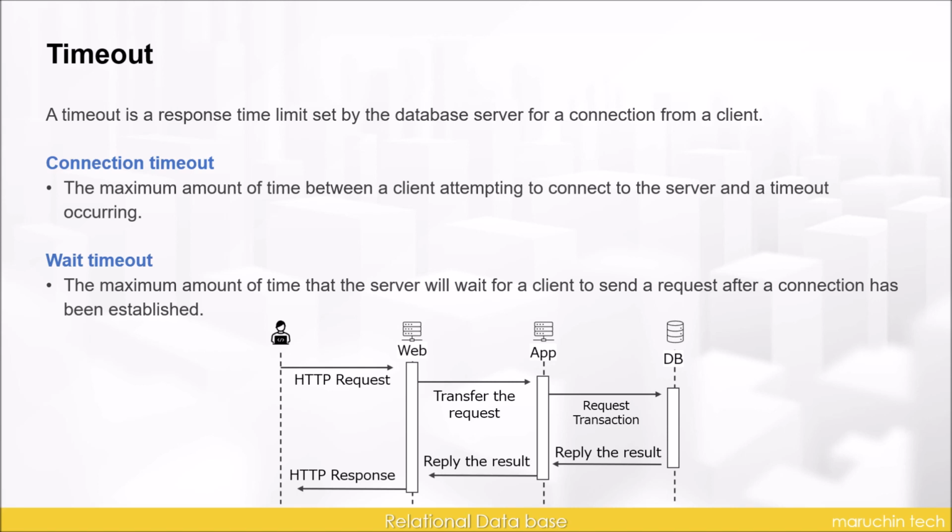And the waiting timeout is the maximum amount of time that the server will wait for a client to send a request after a connection has been established. If the client does not send a request within this time, the connection will be terminated.